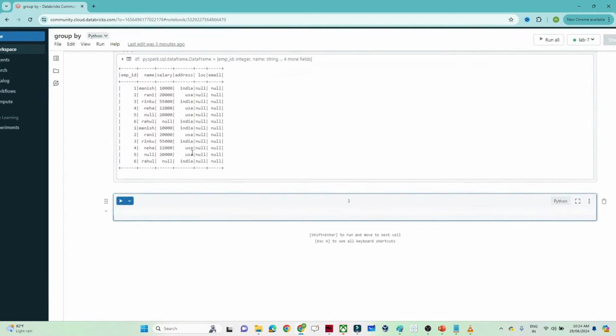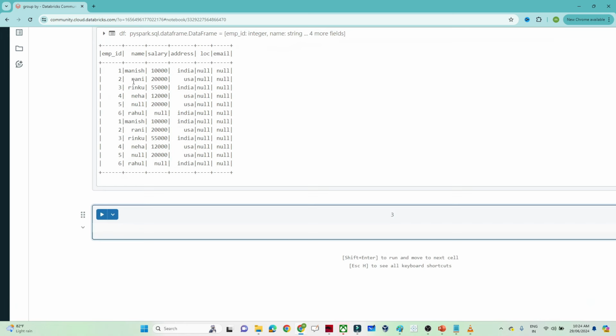Now let's see what I want to do. Based on each address, I want to find out the total salary of the employees. So first you have to write df.groupBy. Based on which column you want to group, I want to group based on the address column, so you write address. After that, the aggregate function you want to use, I want to use sum, and after that you have to use a dot show.